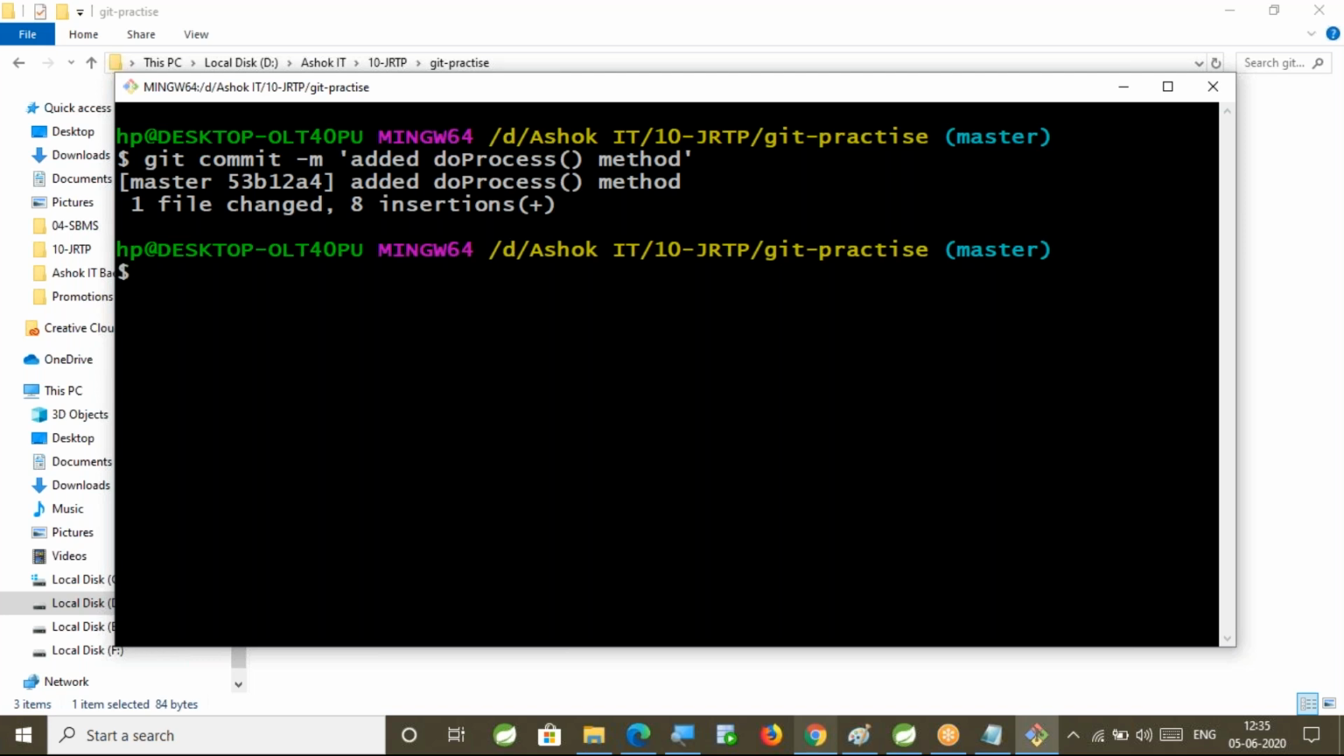Whenever I execute the commit command, it will go to the local repository. Where is the local repository? In my machine only. Wherever you use that git bash, in that machine the local repository will be available. Now, will this change reflect in the central repository? No. To move these changes to central, I just need to execute the push command.